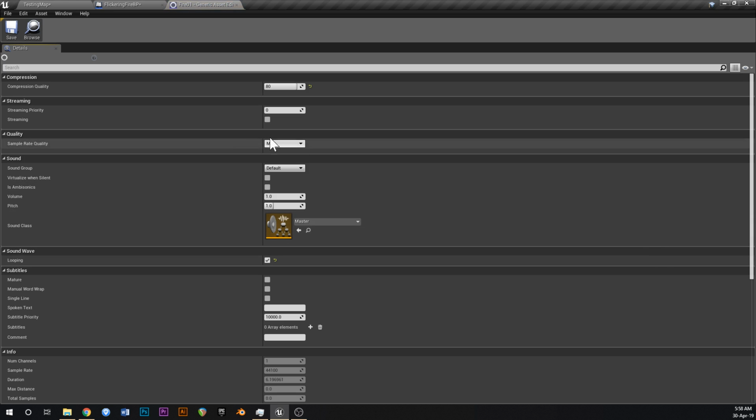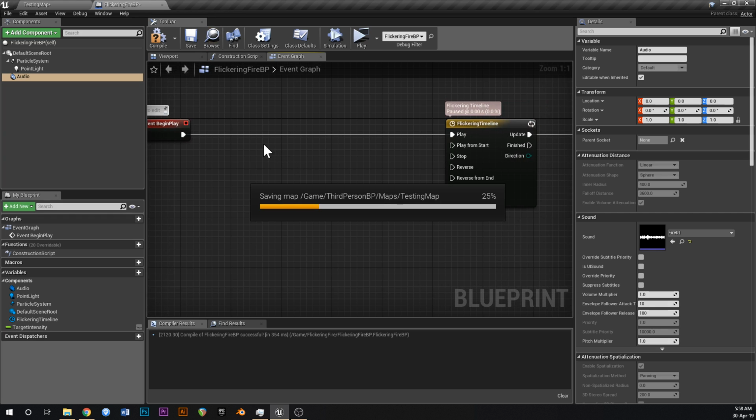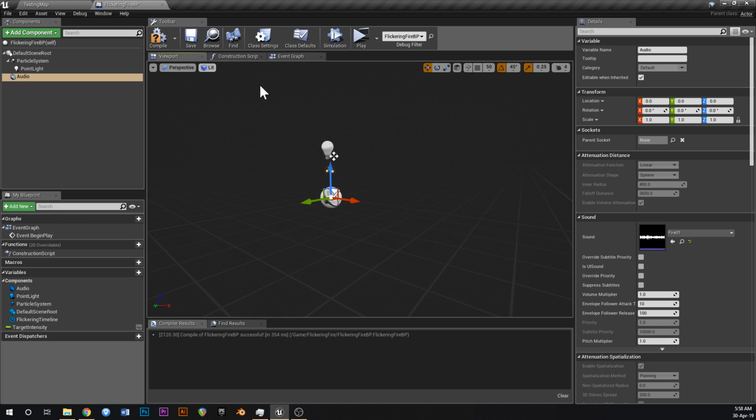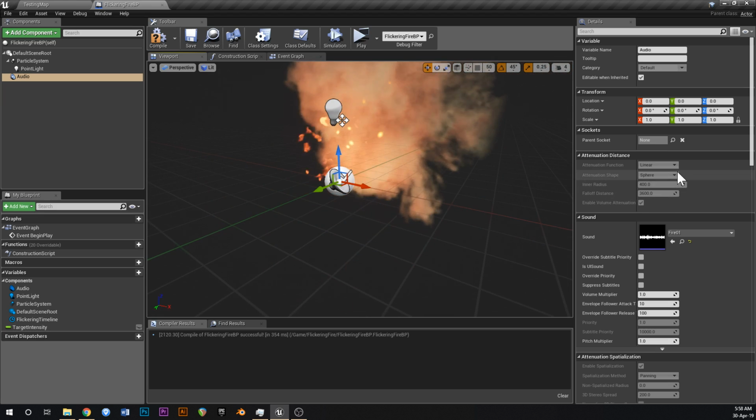I wonder if that's looping. So if you double click the sound wave there, there should be an option here for looping, and you can see looping here is ticked. If that's not ticked for you, just tick that and then save that and then close it. So that'll be a looping fire sound, but we don't want that to be hearable just anywhere. We want to add some attenuation to that so you can only hear it while you're near the fire.